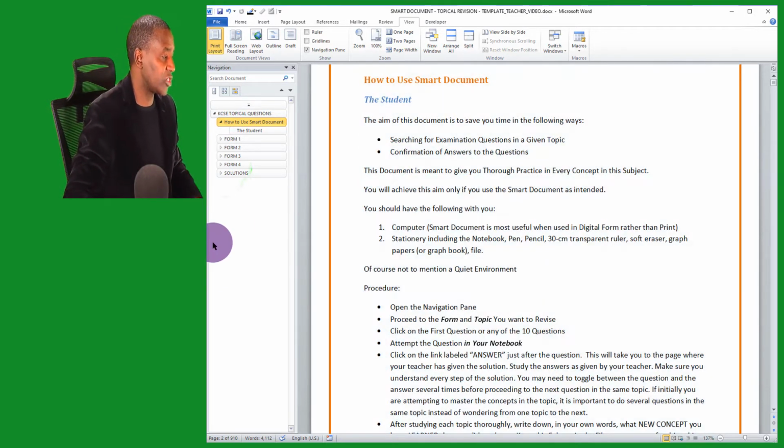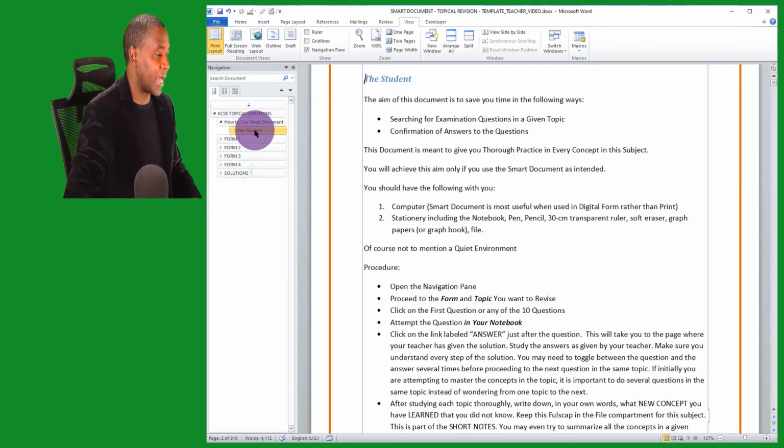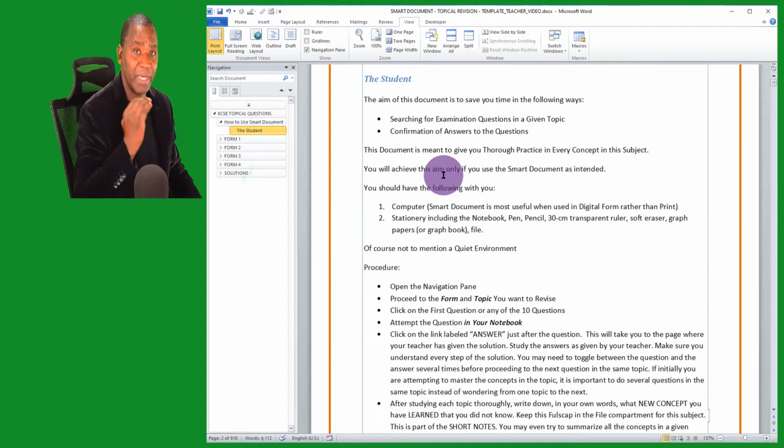So there are instructions for the student. I think I should have added some instructions for the teachers, especially when you want to use it in real time, but there is no need of putting it here because that one is meant for you as a teacher, and I've already explained to you how you are supposed to use it.